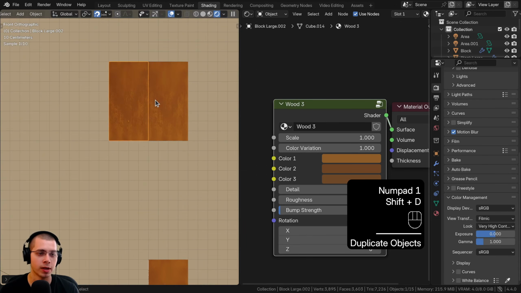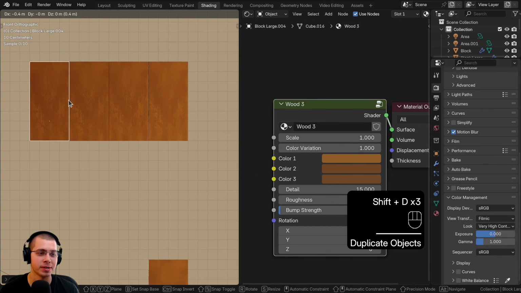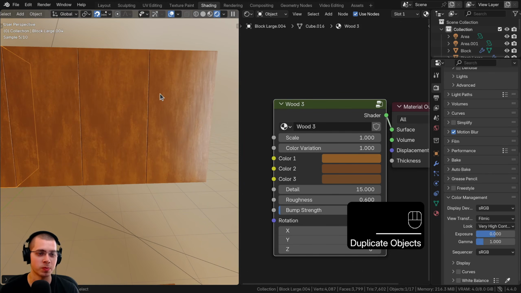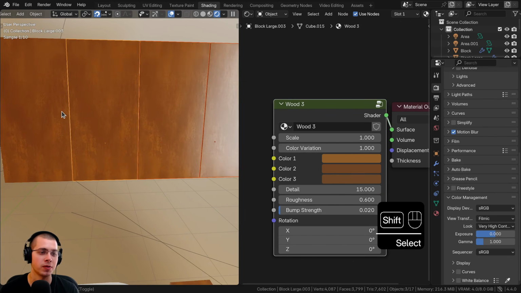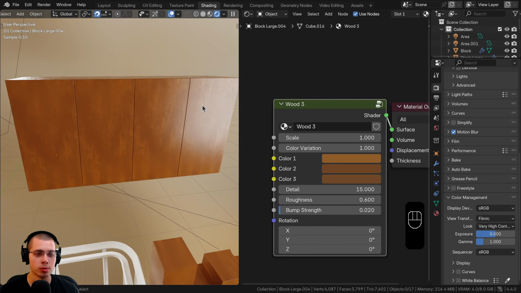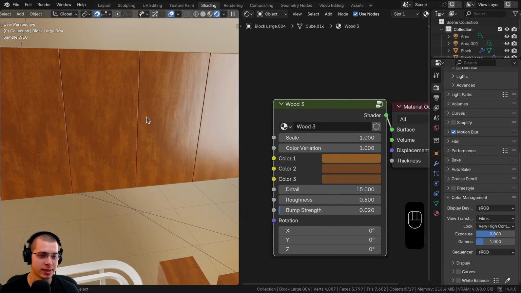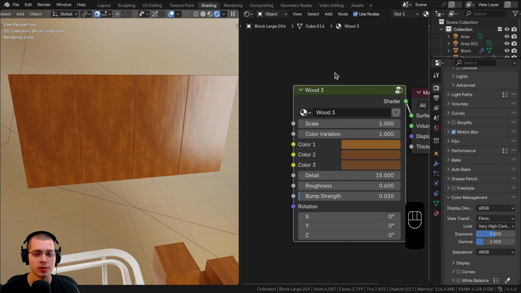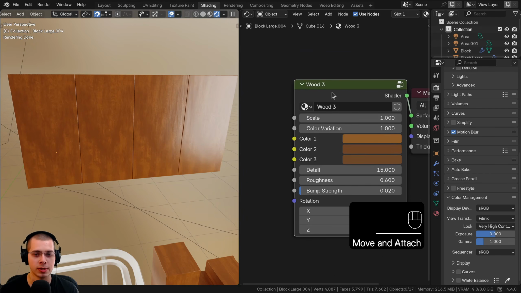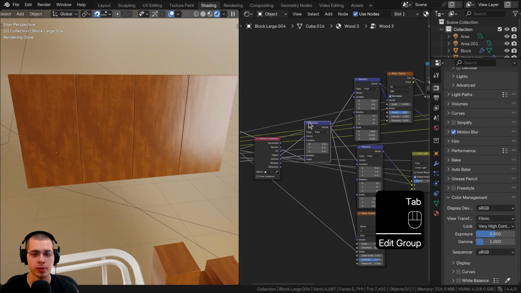If I continue to duplicate this wood piece, you can see because it's the same exact wood piece, all of the procedural materials look exactly the same on the wood. But this is a natural wood block, and so every wood block would have a slightly different texture variation. So to fix this, I'm going to select the wood material here, select the node group, and I'll hit Tab to go into the node group.